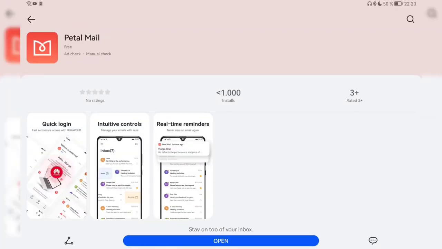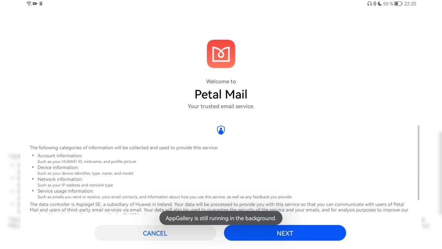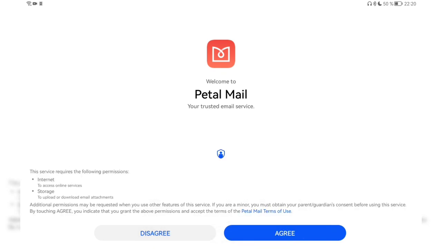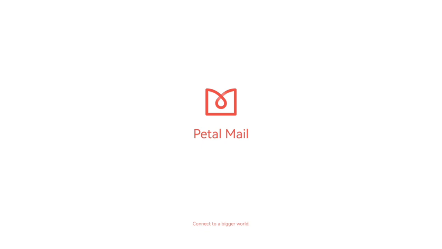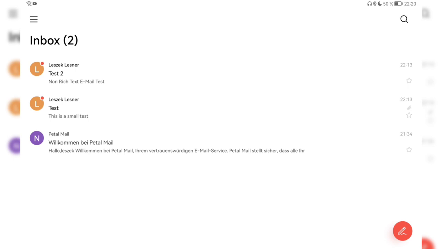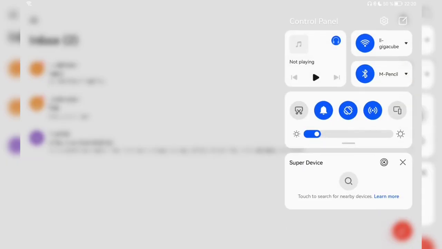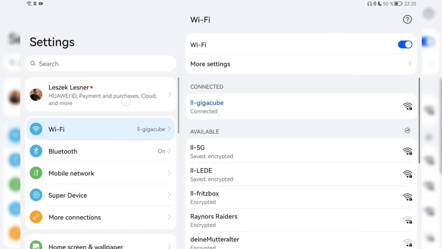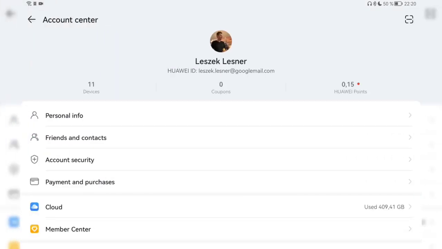After you installed Petal Mail, when you open it, it will greet you with this welcome screen. You click on next, you click on agree, and after this, it usually asks for what should be your Petal Mail email address. As I did this already, I don't get asked here and I'm just thrown into my account directly. What it is using for authentication is the Huawei ID. So if you don't have a Huawei ID yet, you go into your settings and then Huawei ID, and there you have your settings and your Huawei ID. It's using the Huawei ID as authentication and will create under this Huawei ID your Petal Mail account.